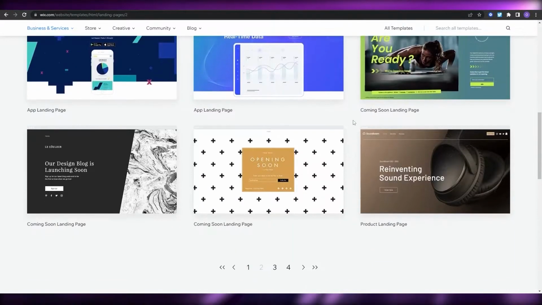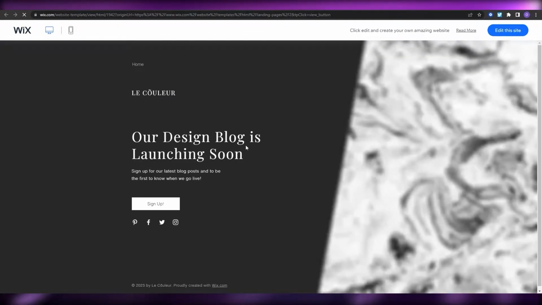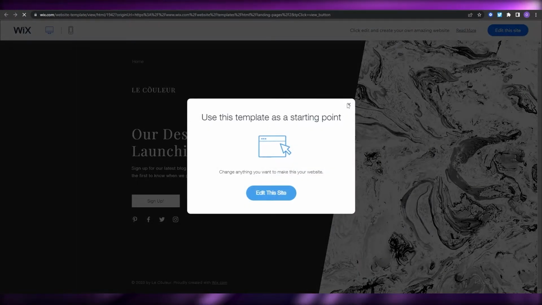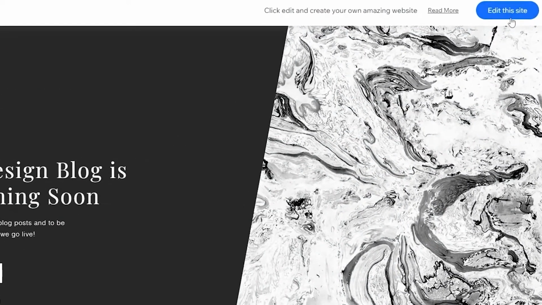So for example, let's just say that this is our landing page. Let me click on view and see how this website looks. Over here, this is the website, and it looks really simple, nothing too crazy. So we can go ahead and use this template for our needs. If you want to use this template, just click on edit this site, and it's going to take you over to the editor where you can edit the website. I'm going to pause this video right here, and I'll catch you guys in a second once it's done loading up.